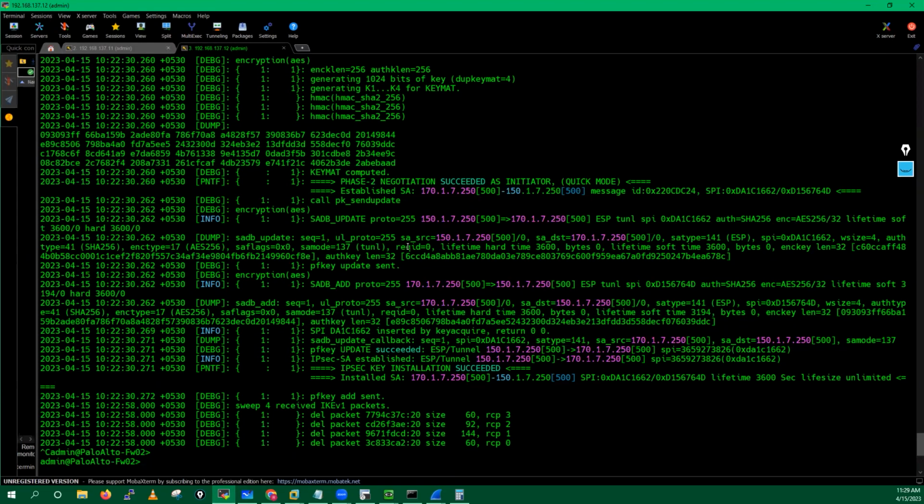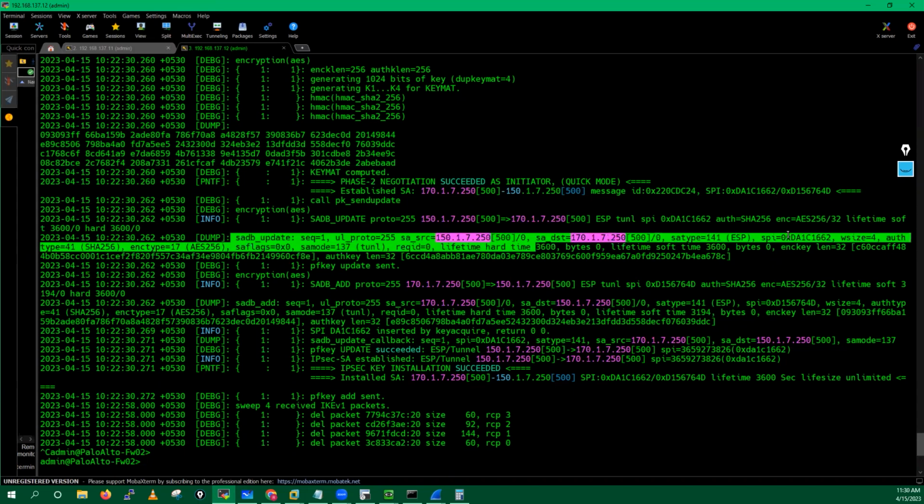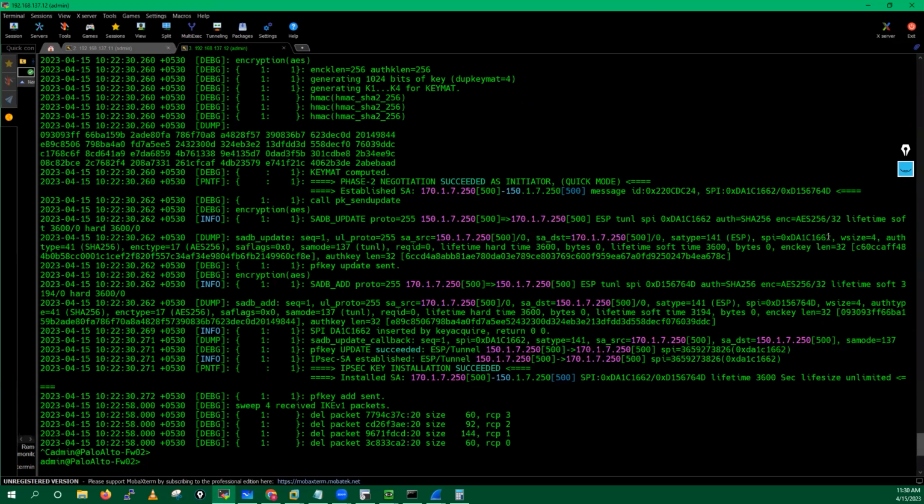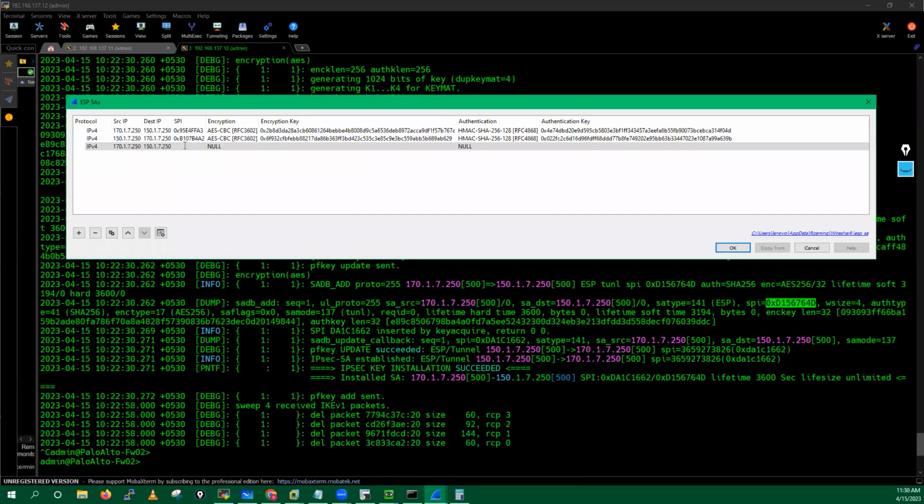and let me just check the final details. So this is the final asset database. This is the SPI in. So I'll just copy this SPI value. Asset source is this, asset destination is this. And asset source is this, asset destination is this. So I have to keep this particular SPI number. I'll go here and I'll just add this SPI value.